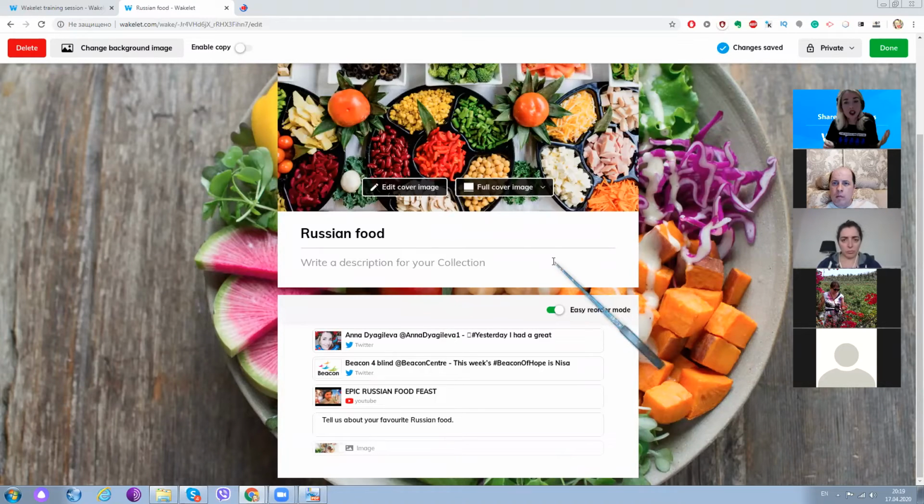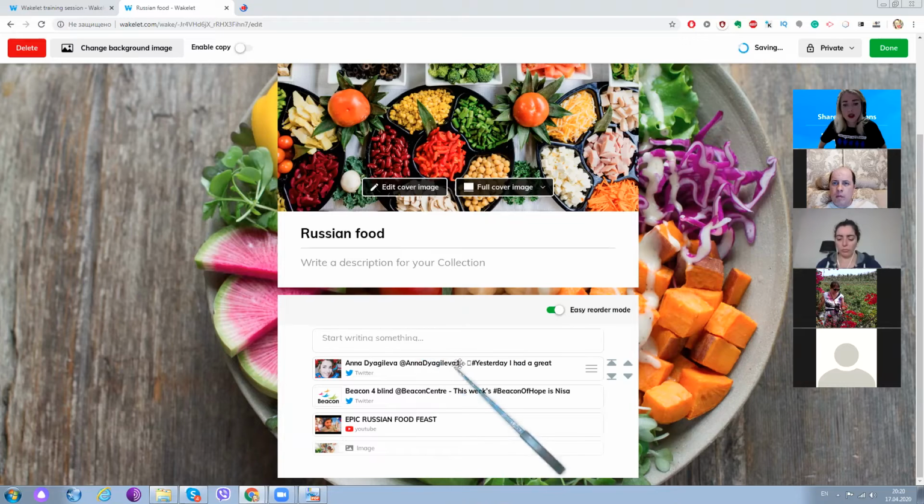Let's see how it works with easy reorder mode. As I said, the format of storytelling can be done. Or for example, you're preparing a nice project, but you need to stick to the order. So you can do like this. We started with "Tell us about your favorite Russian food."